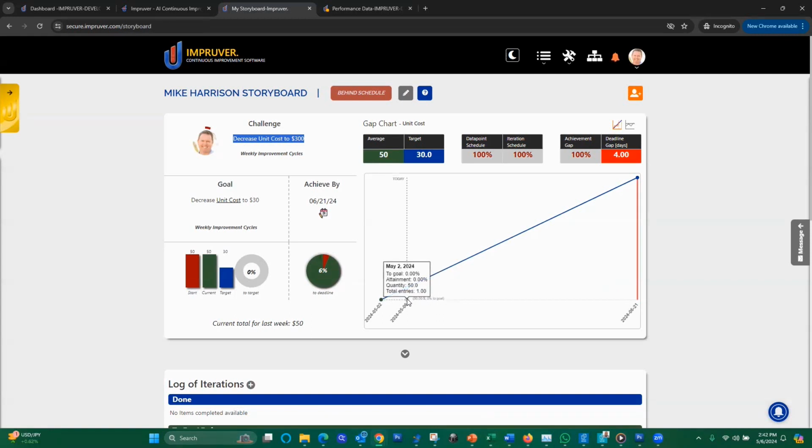He's at 50. Quantity there is 50. He should be at 48 by now, right? Because he's trying to go from 50 to 30, right? And by the end of his term, it's achieved by date 6/21, he should be at 30, essentially, because 30 is his goal, right? So great chart to see where you are versus where you should be.